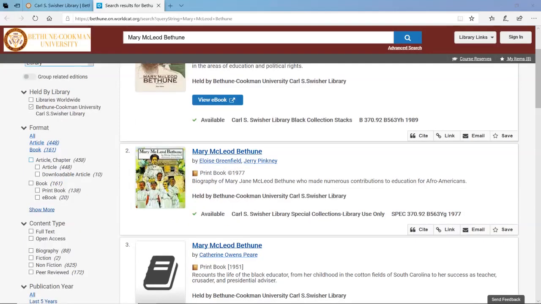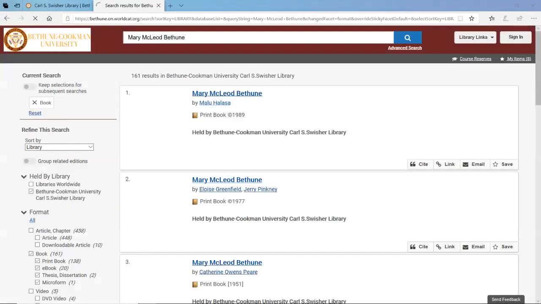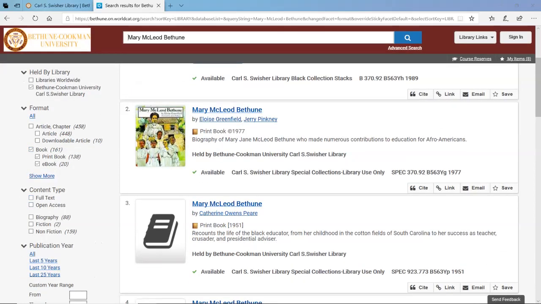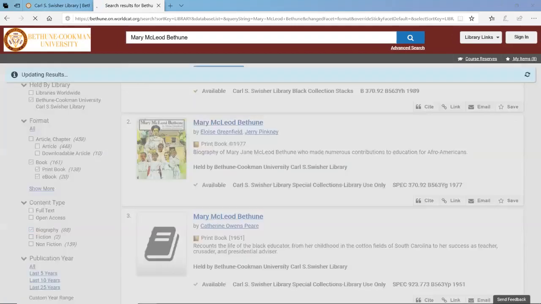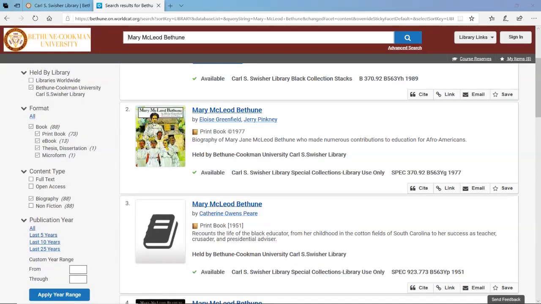Format, again, I'm looking for biographical information on Mary McLeod Bethune. And so I'm going to check select book. Once I do that, my content type, I can request a full text, which is going to be an ebook. Open access just means it's free. Biography is probably where I want to start. As we know, biographies are books written about a person by someone else.